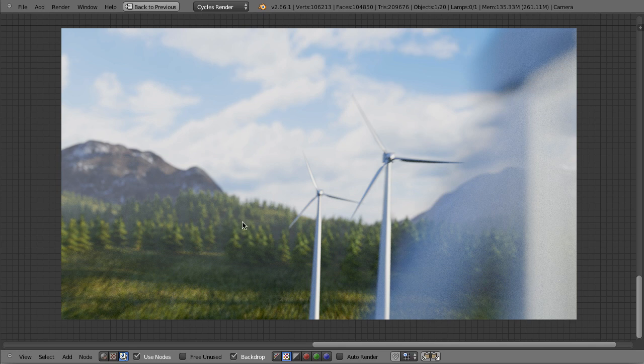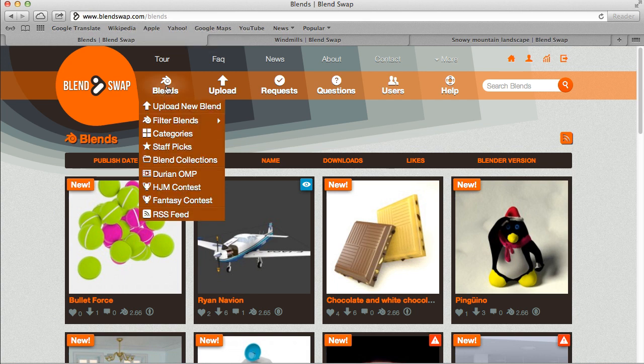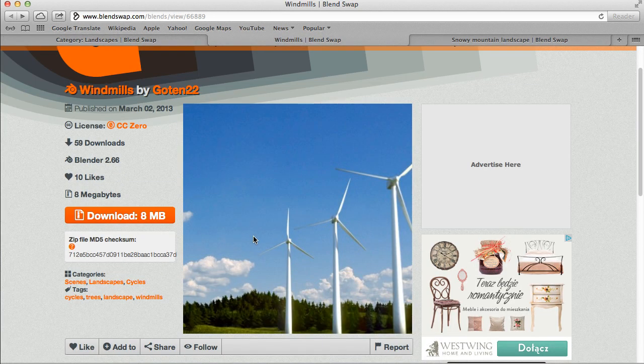I mentioned at the beginning that everything in this scene except the sky are objects created in Blender. But in fact, I didn't create any of this. I used two files that I downloaded from blendswap.com. So here it is, blendswap.com. I selected the blends, categories, and I chose landscapes. And the first file that I found interesting was this one. Here it is, Windmills by Gotten22.